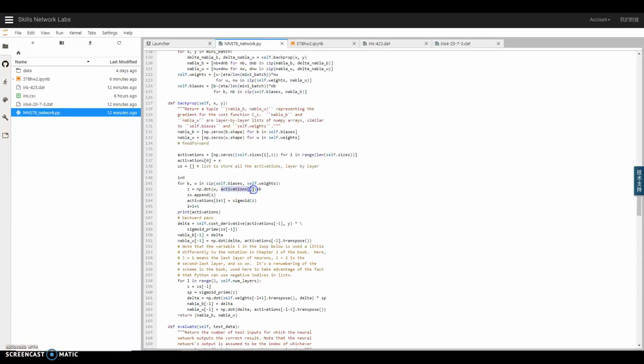So this becomes x, which is our input vector. And I assign the sigmoid activation to the second element in the activations, and I increase i by 1. So in the next loop, this activation will become activations i plus 1 from the previous loop, so that we can calculate all the layers.